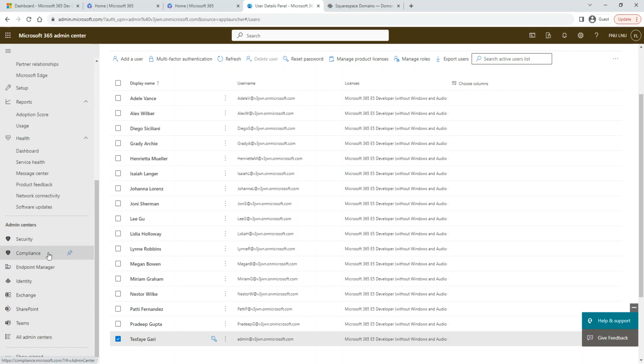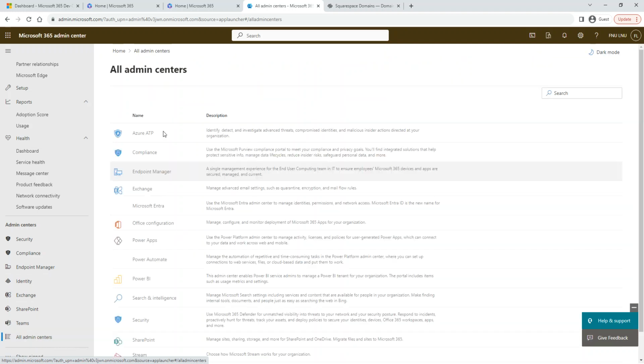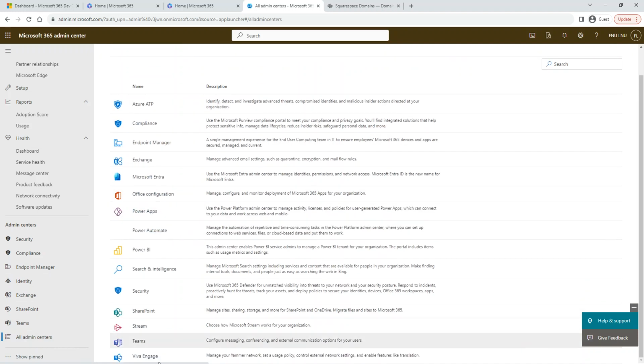So all the way down here, we have different services: security, compliance, endpoint manager, identity, Exchange, SharePoint, and Teams. And not only that, if you go to all admin centers, there are a bunch of them here. You can see that. So it goes Azure ATP, compliance, endpoint manager, Exchange, Microsoft Intune. Endpoint manager is actually very interesting.